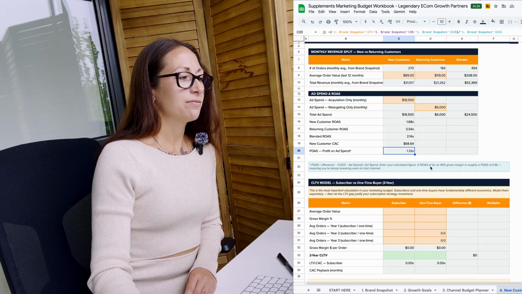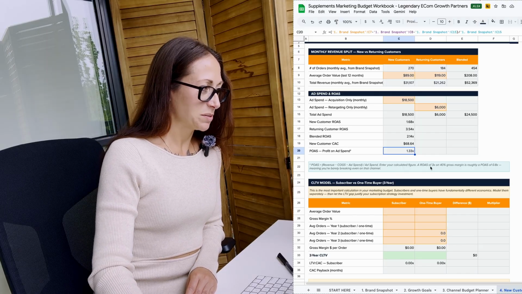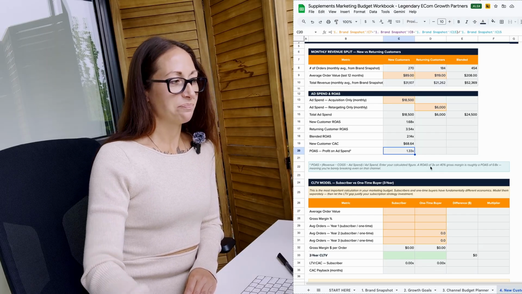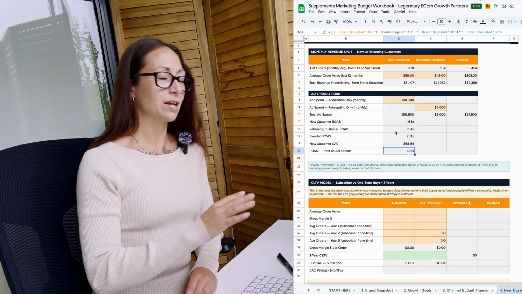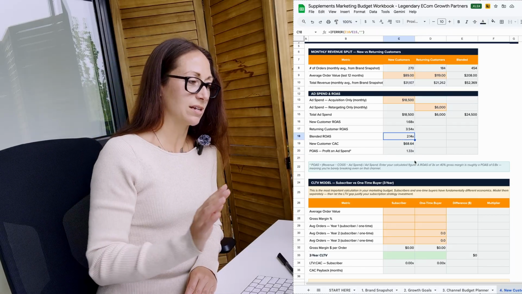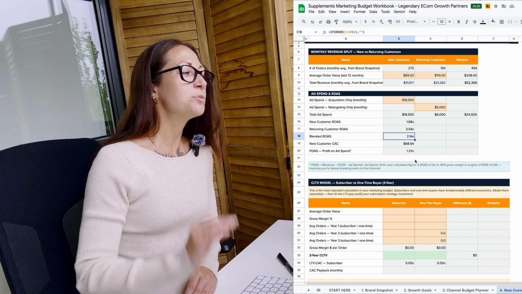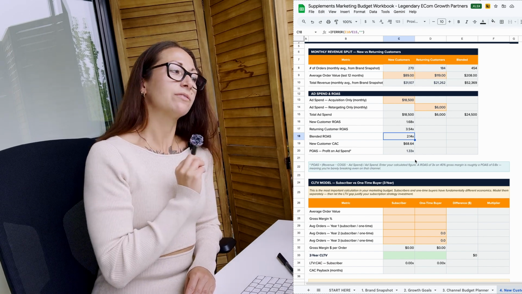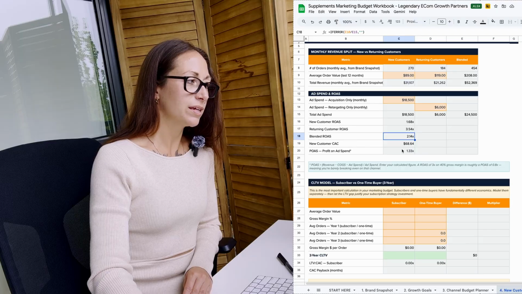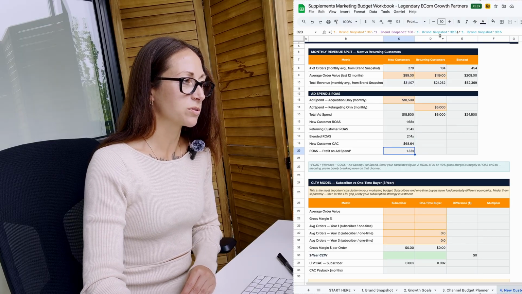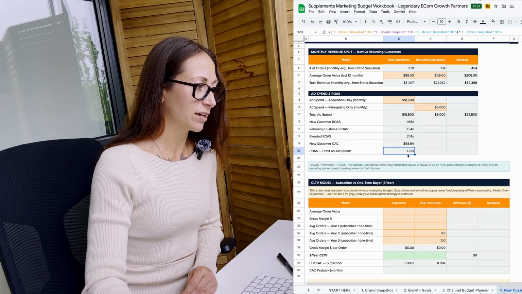Something to think about here is if your return on ad spend on a blended basis is 3 or more, okay, and you've got a gross margin of 40%, this is just as a sample, then your profit on ad spend is going to be below 1, which means you're not quite breaking even on that channel. So this is a factor of your gross margin. You can see it in the calculation here.